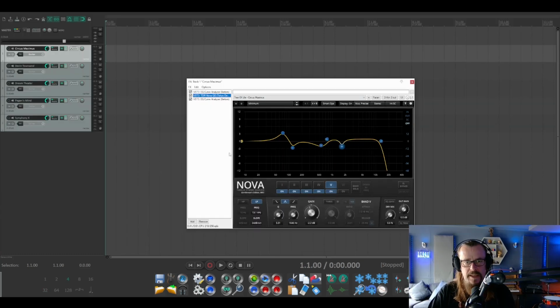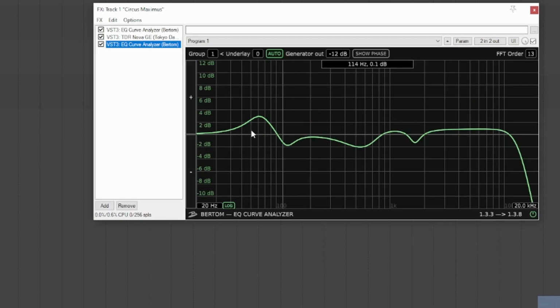So what I've done here is I have gone through all the tracks and made my EQ in Nova so that I can look at them all. And I've made 5 tracks here. Each of them has EQ Curve Analyzer by Bertom in front and behind so that I can compare all the EQs. So if we look at this EQ, we can see it here. And this is the Circus Maximus EQ that I captured.